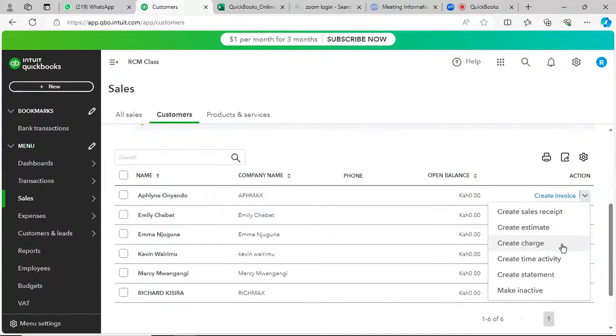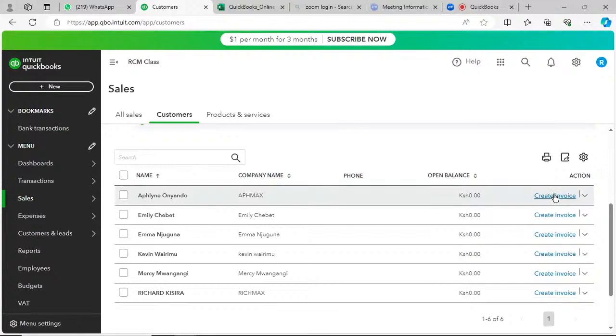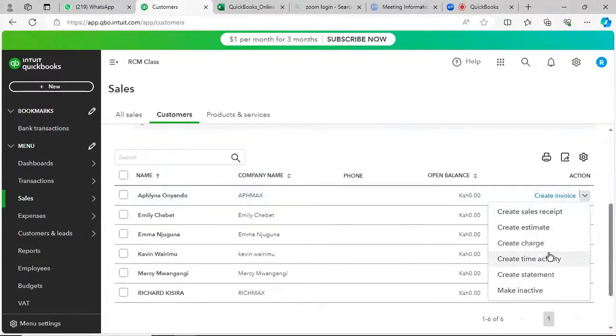Number one, I can create a sales receipt. Number two, I can create estimate. Number three, I can create charge, create time activity, and create statement. Those are the different types of transactions that I can do with this customer. But don't forget that there is an invoice here. I can create an invoice for this customer. So create invoice is the first type of transaction.